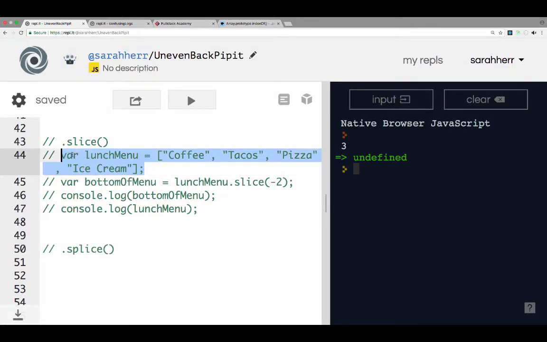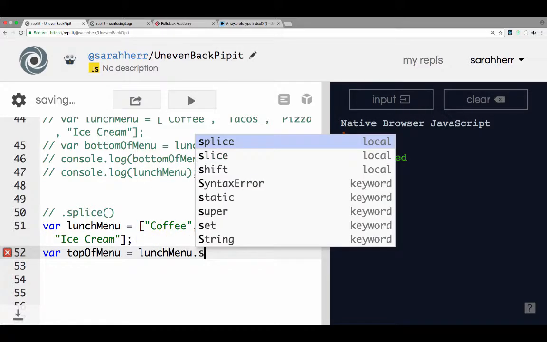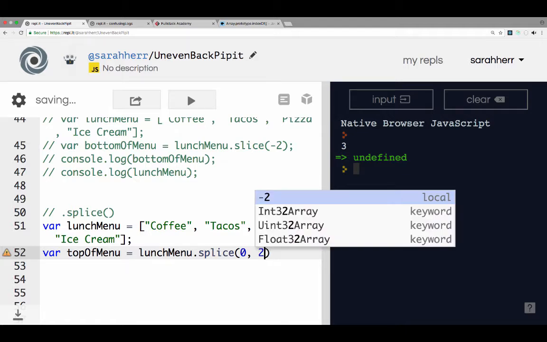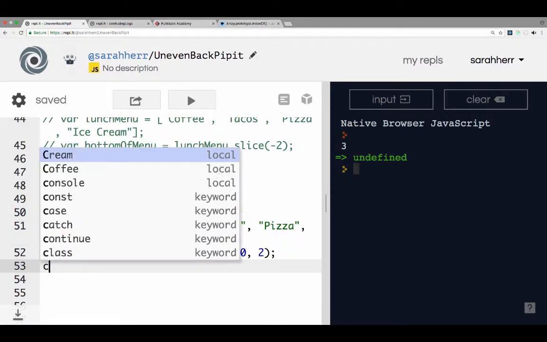So just like with slice, the main purpose of splice is to add or to grab a section of the array. So if we say var topOfMenu equals lunchMenu.splice, and then we want to say from 0, and splice is a little different. It's not saying the end index. The second argument is the number of elements that you want to grab. So you want to start with the 0th and grab 2 elements. So then topOfMenu should be an array of coffee and tacos.